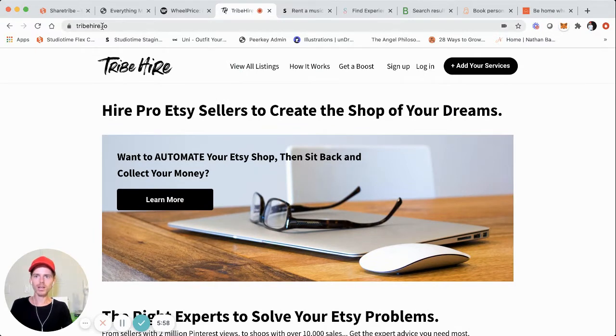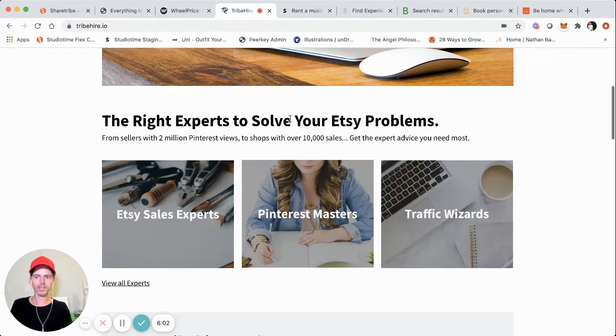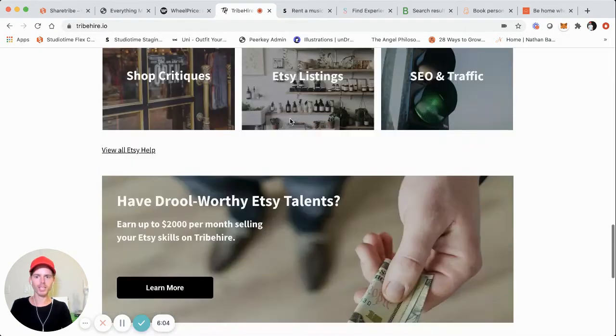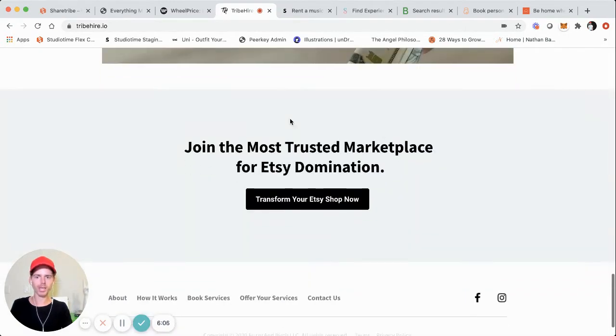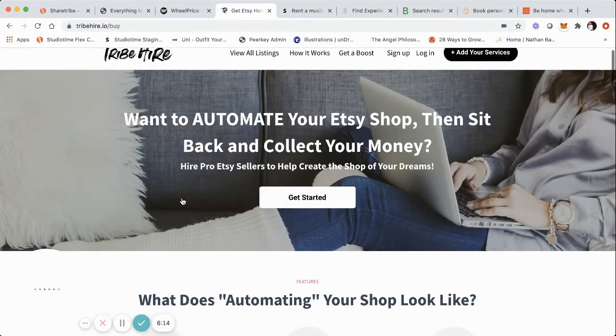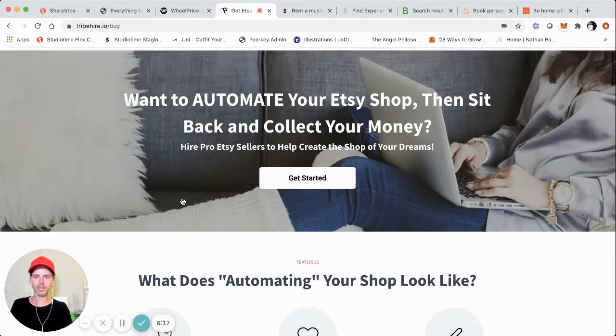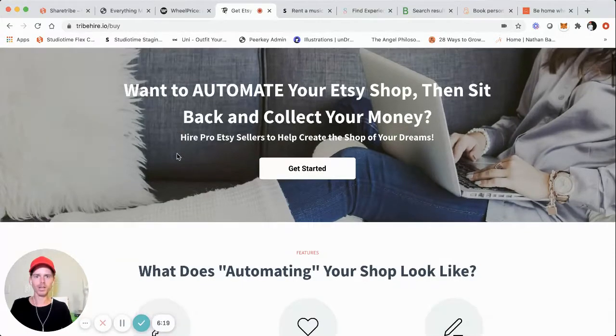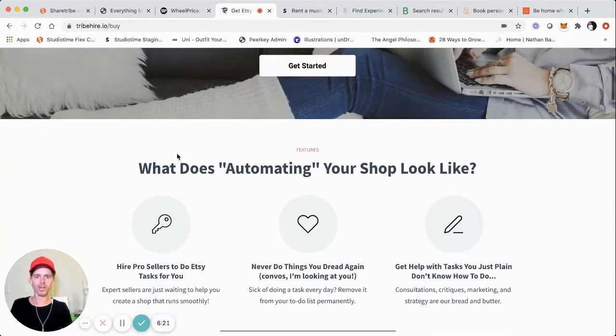You'll notice the main domain tribehire.io. This is a custom landing page that we built for them using Instapage. I've done tutorials in the past about how to build a homepage like this. Now, if you click on Learn More right here, they have a pretty well designed page that's for if you're looking to buy, right?